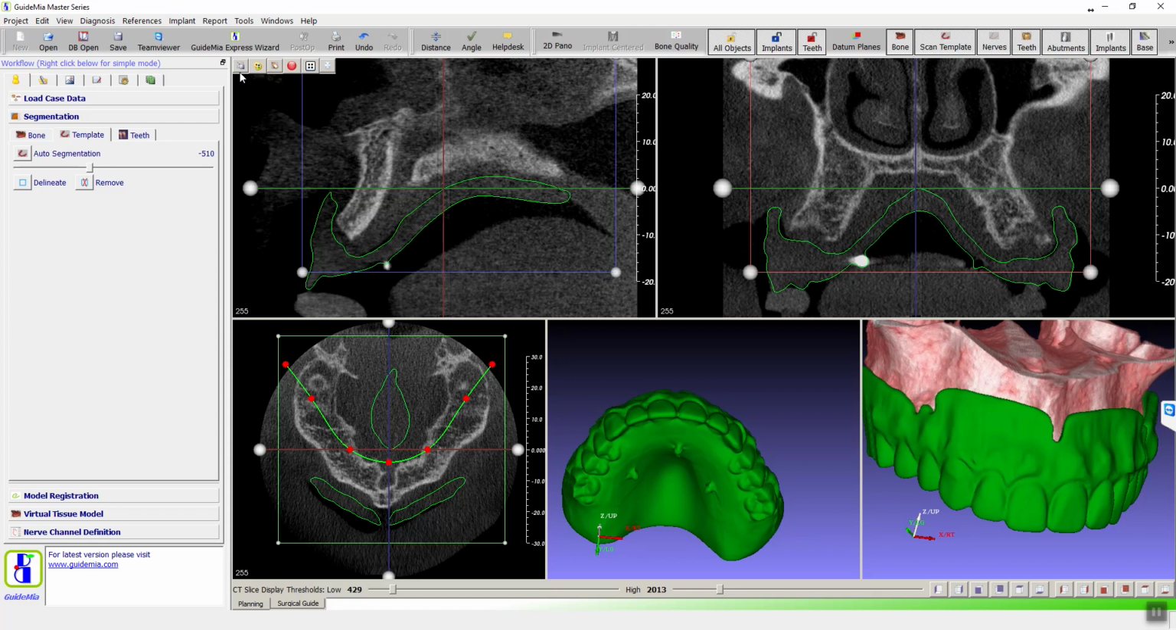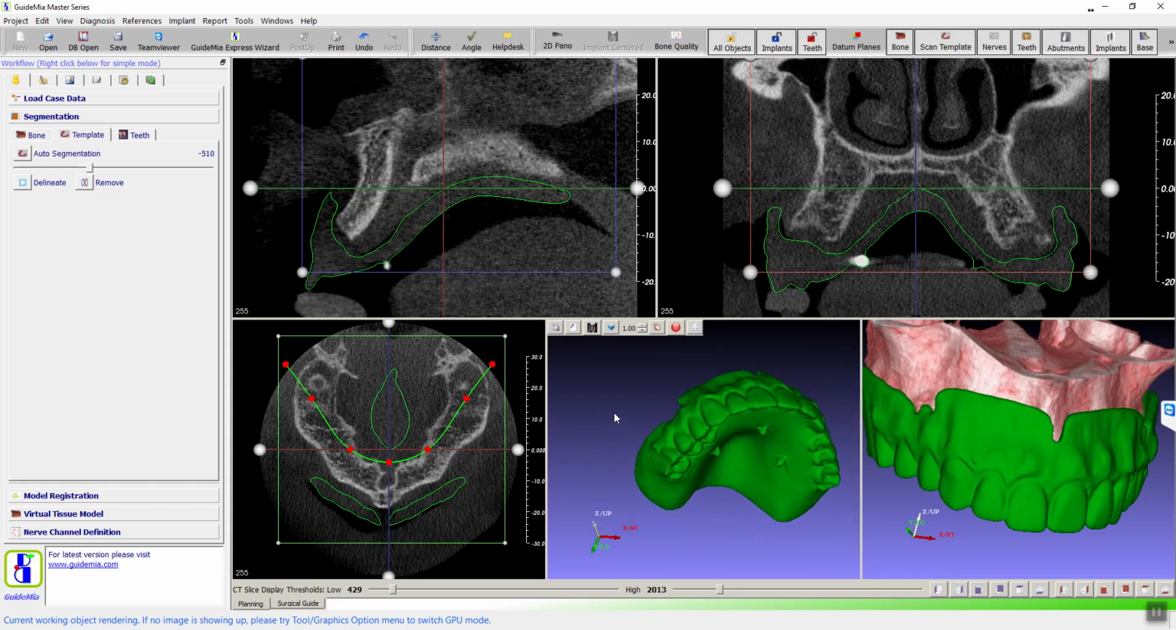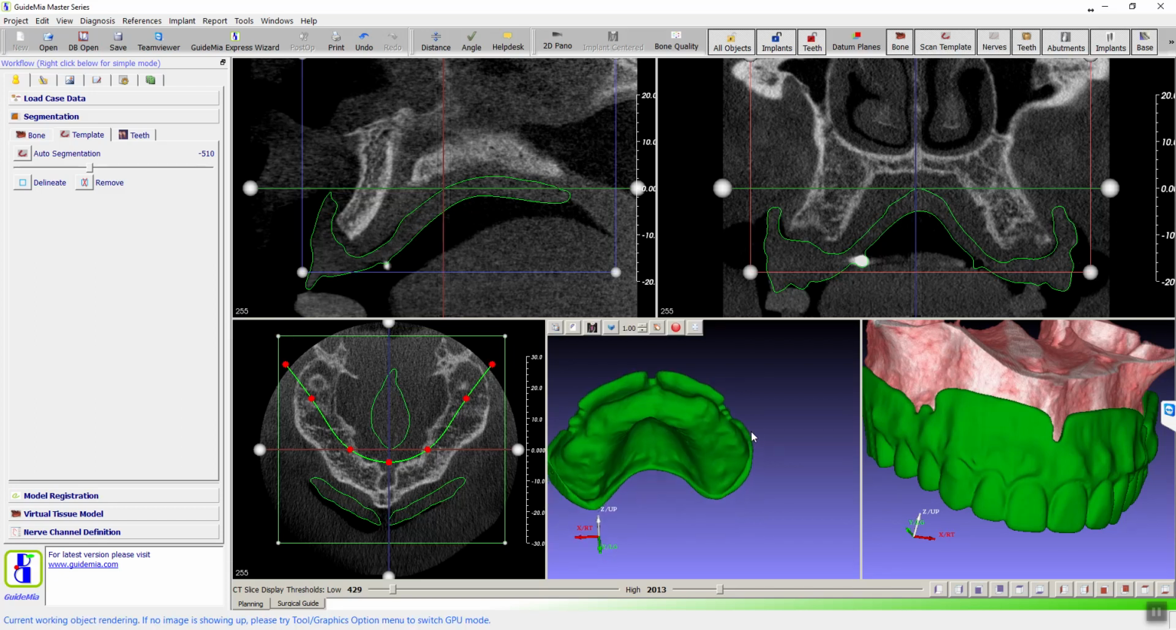Let's see how it goes. Okay. Yeah. We'll see how it goes. Well, actually, I accidentally cut too much here. So let's just follow the workflow here.